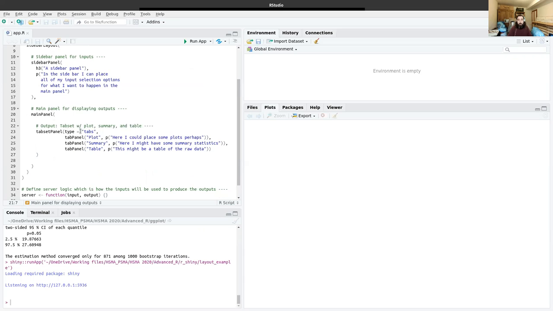And this is of type tabs. There are a few different types because you can have button variants, and there's a couple of different styling options with it, like a nav bar. But just for this example, we're using tabs. And after we've defined the type, we can then define our tab panels within the tab set panel.